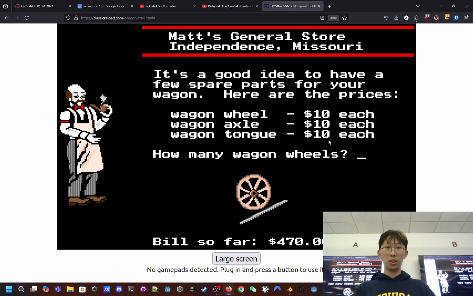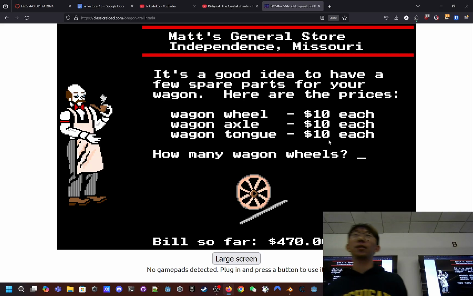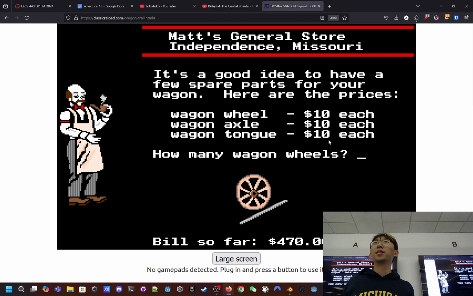Here are the prices: wheel, axle, tongue. What is the tongue of a wagon? I don't know. How many tongues does a wagon have? Probably one, right? I'm pretty sure it has 4 wheels, 2 axles, and the tongue is... I want to say it's the thing that connects the axles to each other, but oh, it's the thing you use to pull on the axle. Okay. So you attach it to the axle. That's the wagon tongue. Yeah. So we have one. So I think we need 1 tongue, right?